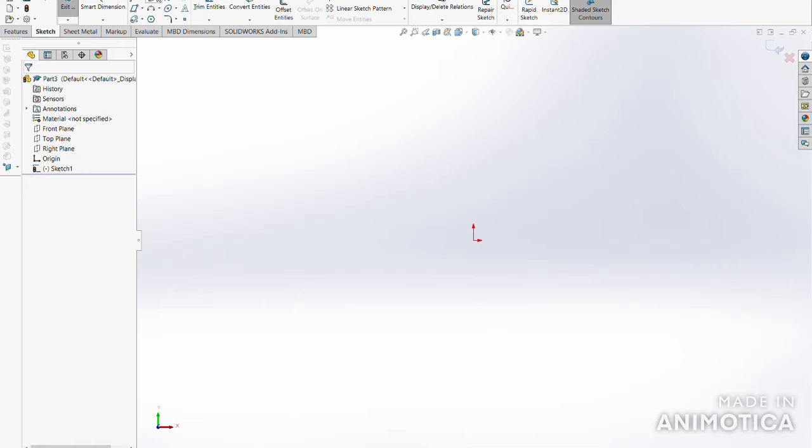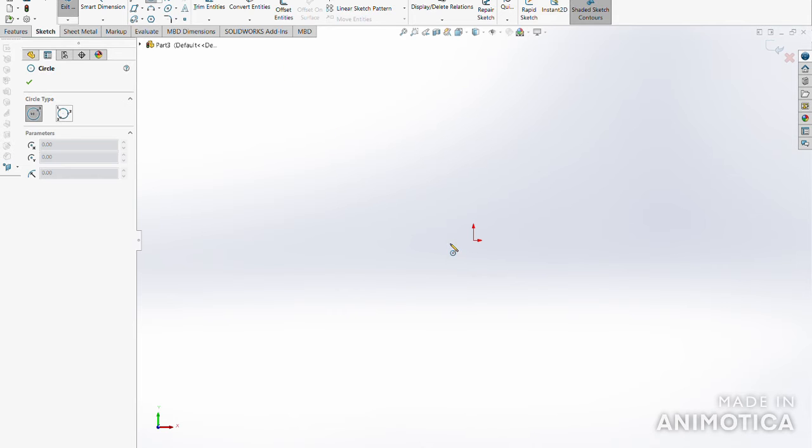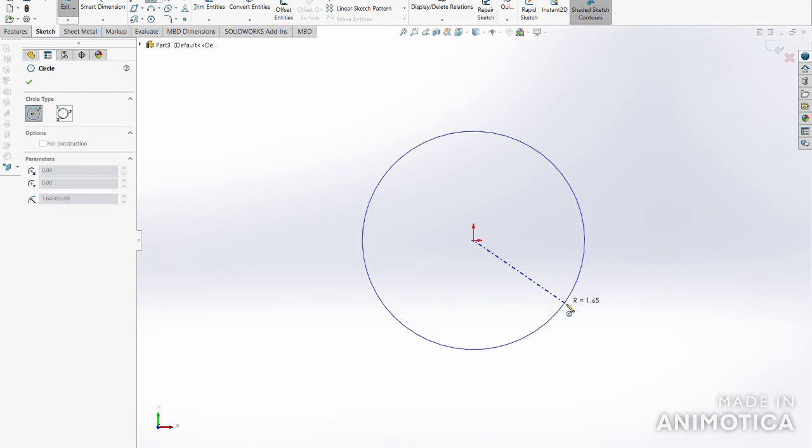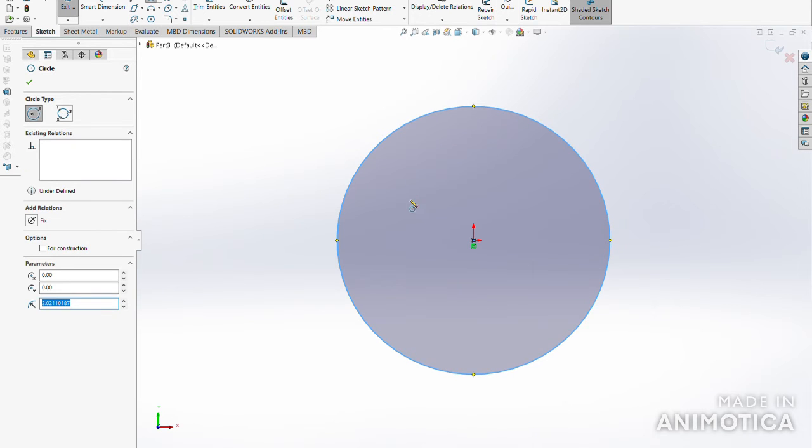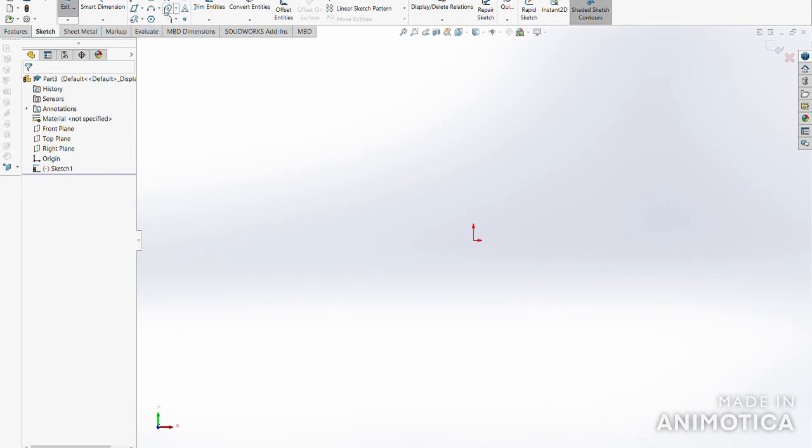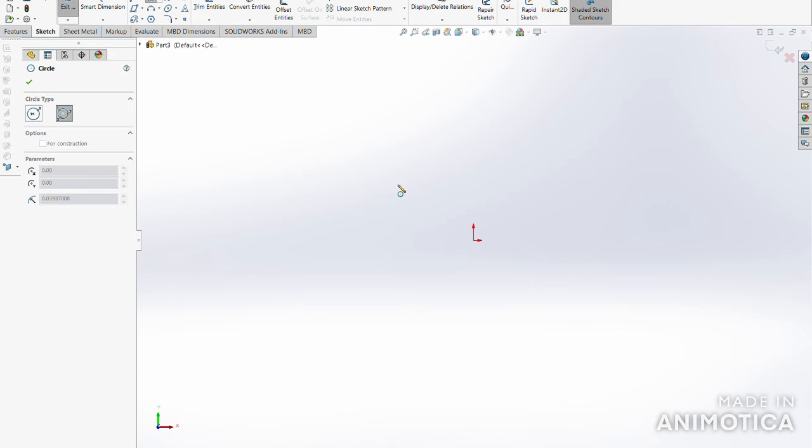Play around with that. Then we just have a regular circle. So as you can imagine, just a regular circle, and looks like that. Then we have a perimeter circle.